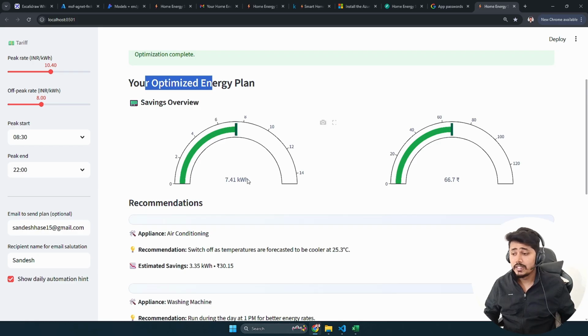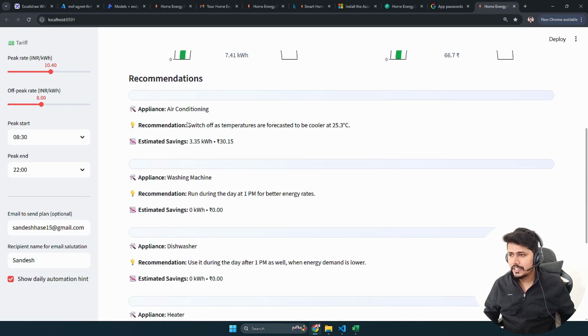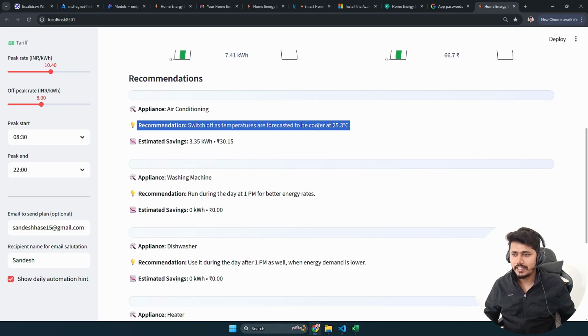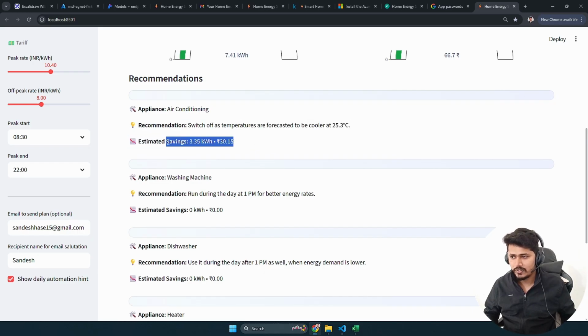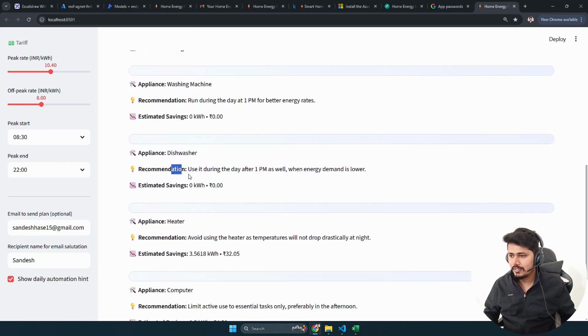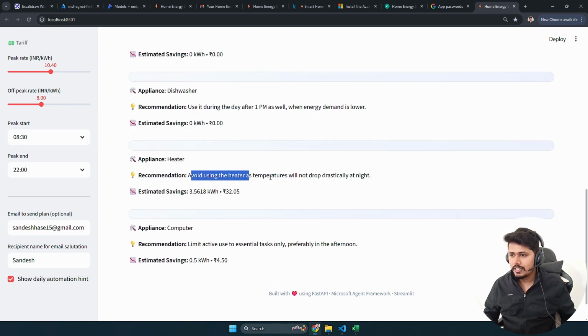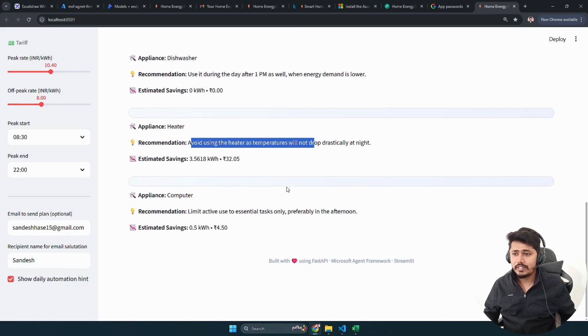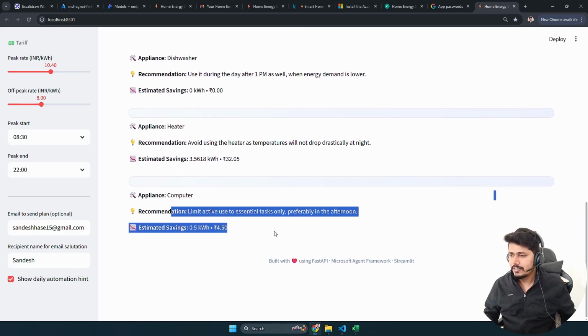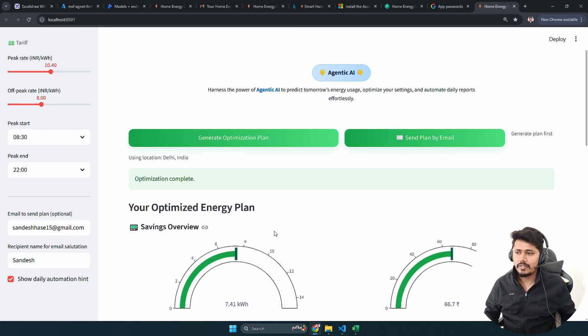We can save close to 7.41 kilowatt hour, close to 7.5 units, and close to 65 rupees per day. For air conditioning, the recommendation is to switch off as temperatures are forecasted to be cooler at 25.3 degrees Celsius. The temperature has already drastically dropped, and that's why it is recommending not to use AC, and that's where you are saving a lot of cost. Washing machine, there are no specific recommendations. Heater, it is saying you can avoid using the heater because again, the temperature is not that low. And the computer. So that's how it is working end to end.